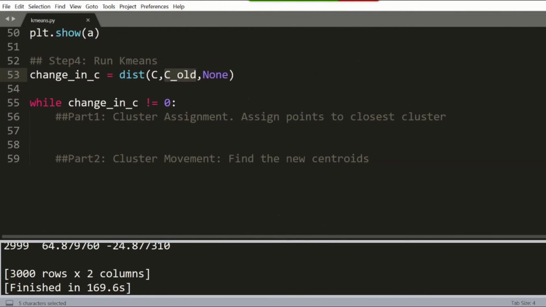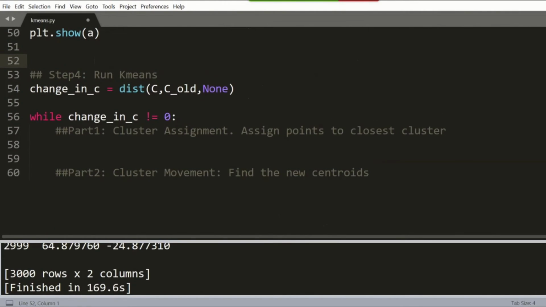Okay, so we need to do something with the C old now. Right, so let's come to C old. We need to define what the C old is. Let's say we start with all zeros. So we're going to say np, which is numpy, and we're going to say numpy dot zeros. Let's start with all zeros. So if C was a 3 by 3 matrix, what should be the dimension of C old?